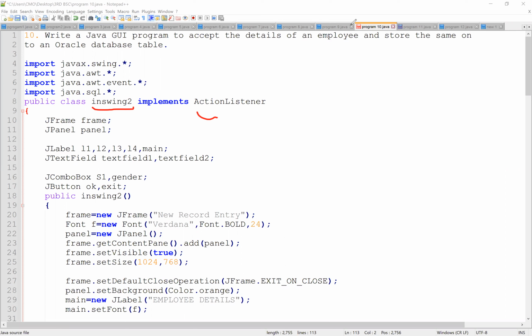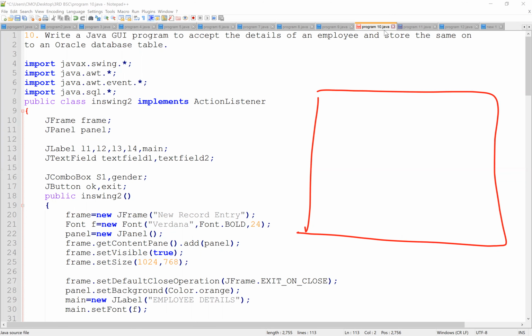After that you need to create certain frames and panels. You need to have frames and panels, that's why we use JFrame and JPanel. After that, we are using labels like label 1, 2, 3, 4, main. Okay, we have different labels.